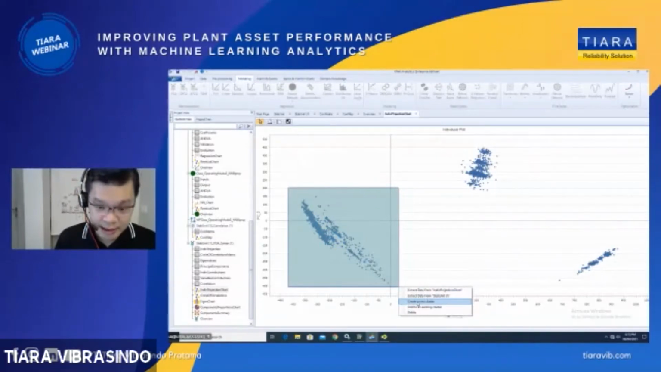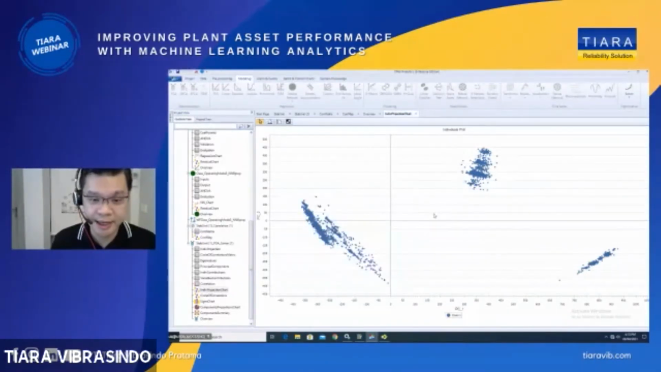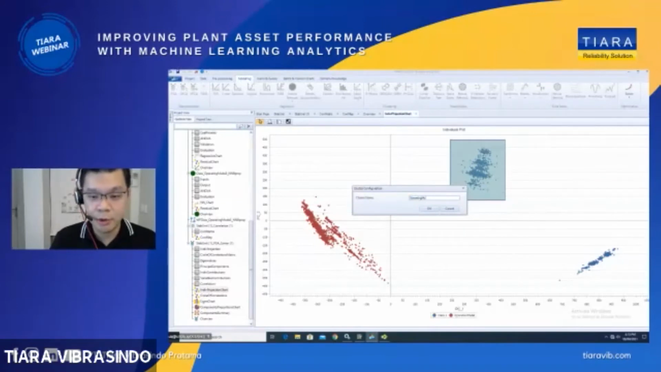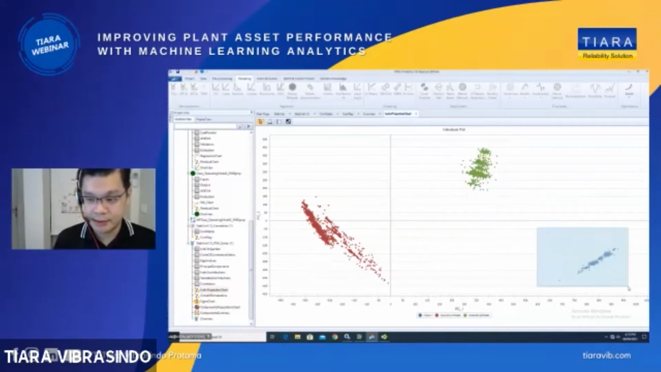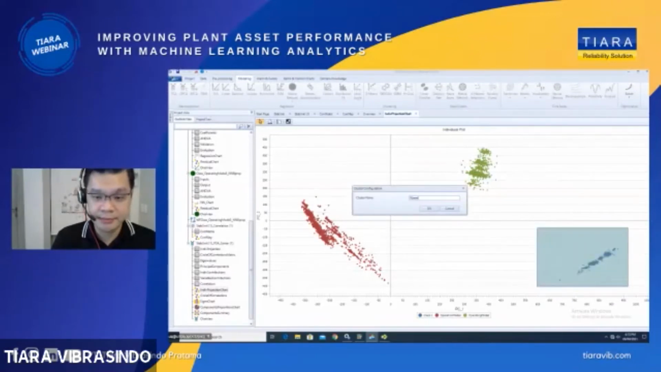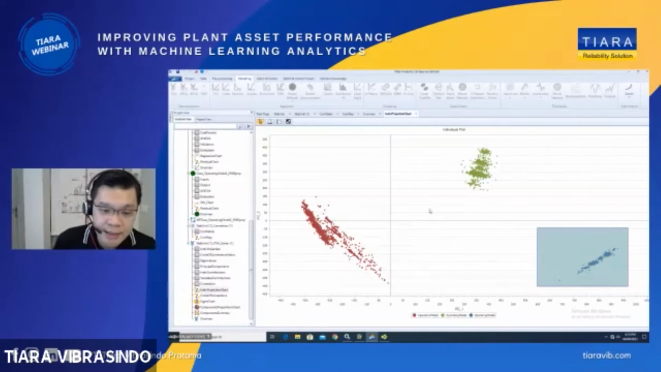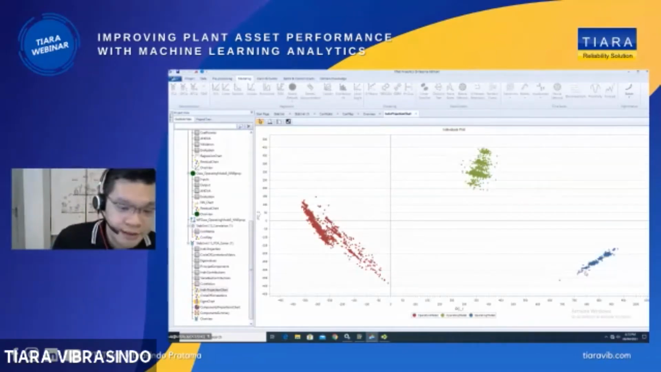Create a new cluster. I label it, I call it operating mode 1. I don't know what this is yet, no worry, later you will find out. I just give it a name first, easy for me to call it. So operating mode 2. Then here I will create a new cluster and call it operating mode 3. So these are 3 different operating conditions that I call operating mode 1, operating mode 2, operating mode 3 of this compressor.